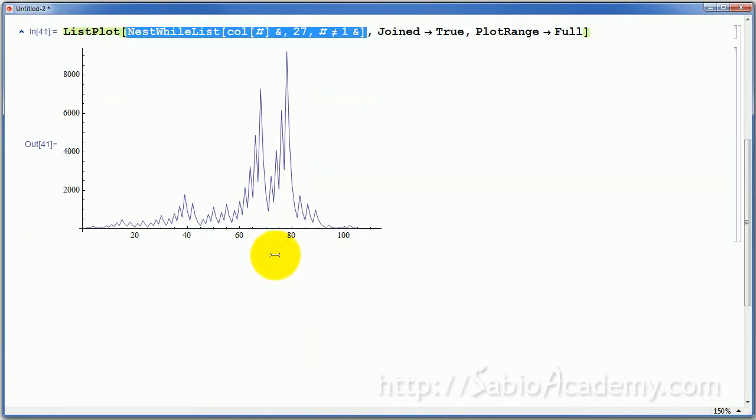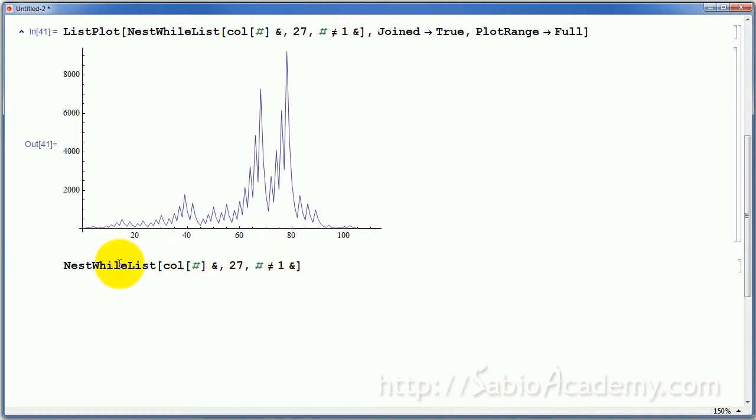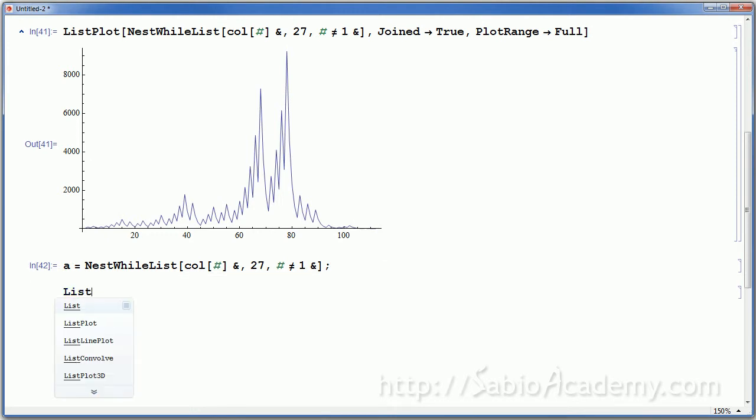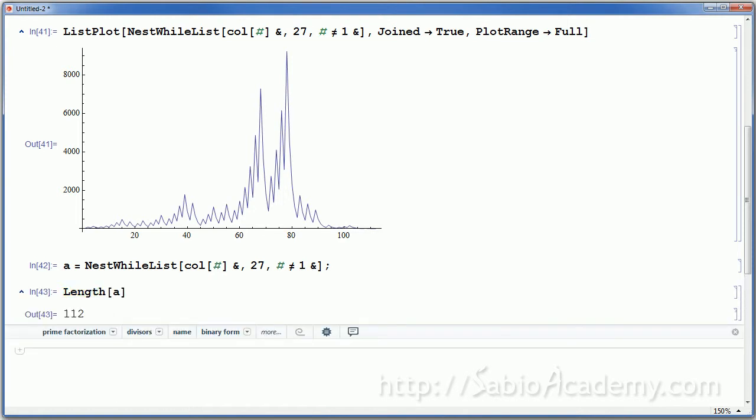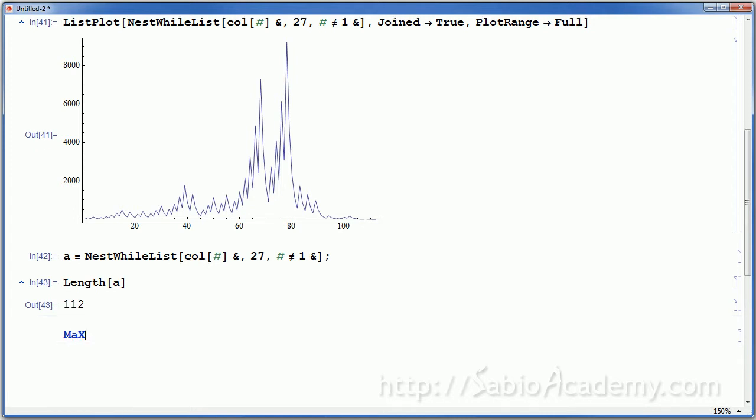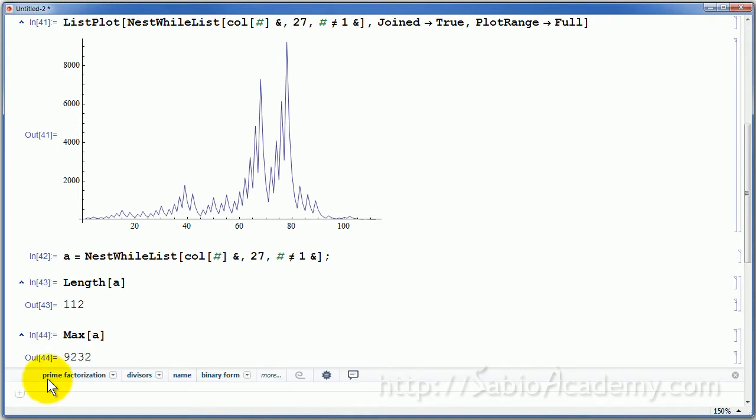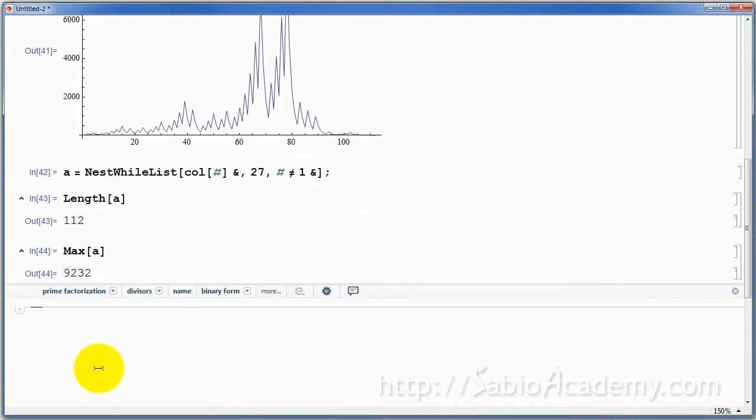So if you want, let's take this part out here. On your research, I'm copying and pasting here. Let's call this A. If you want to know how many steps it took to get there, list A would tell you Length. It took 112 steps to reach 1 finally. And if you want to know the highest number it ever reached, it is Max of A. It went to 9,000. So both could have some meaning to it, how long it would take to reach the top and all that.